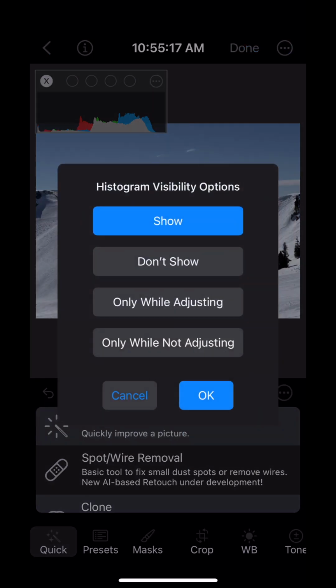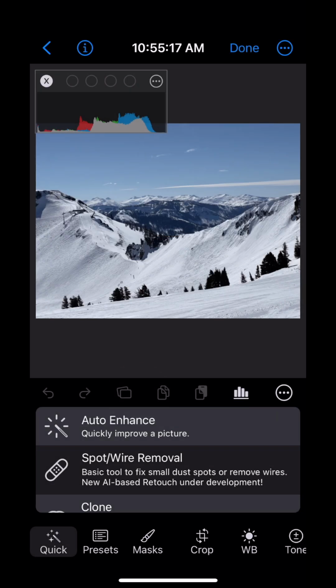For example, you can set it to only show when you're actually adjusting with a slider, or you can show it only when you're not adjusting the image. That can be handy so the histogram isn't covering the image when you're making edits, but it's still visible as a reference. The main tools are on the bottom.